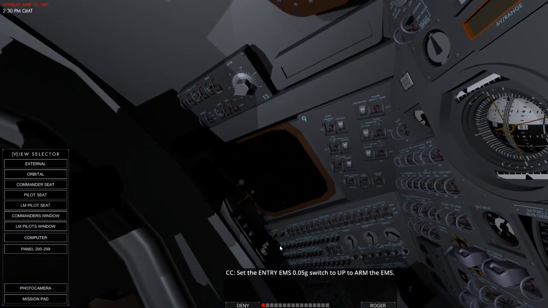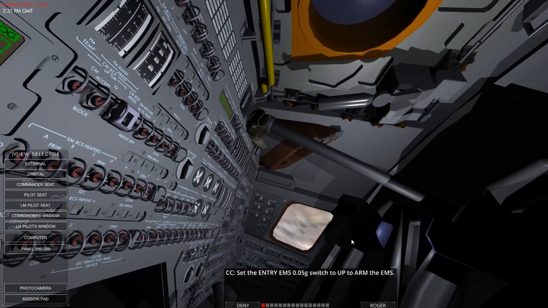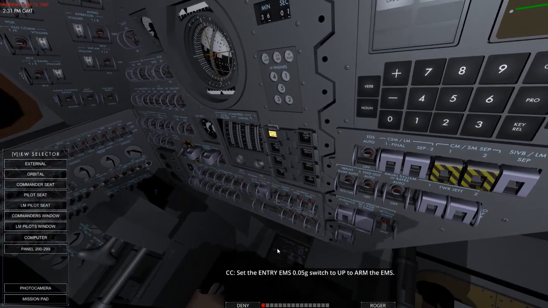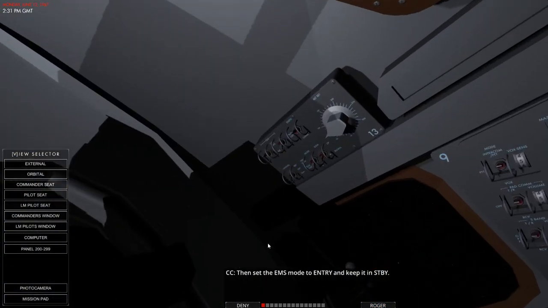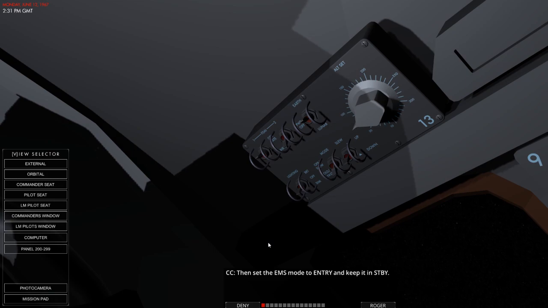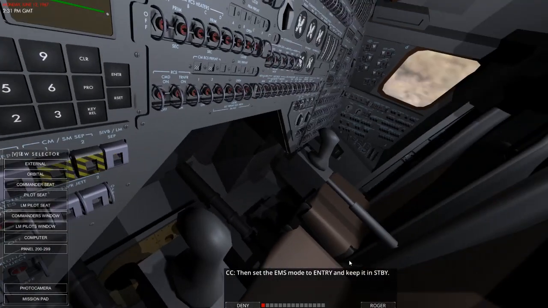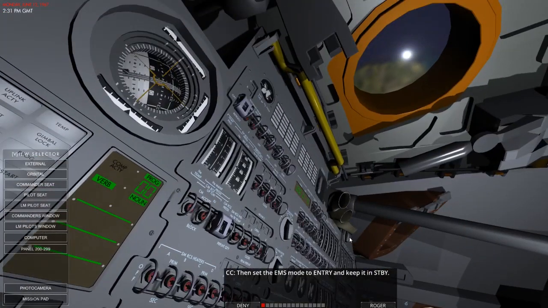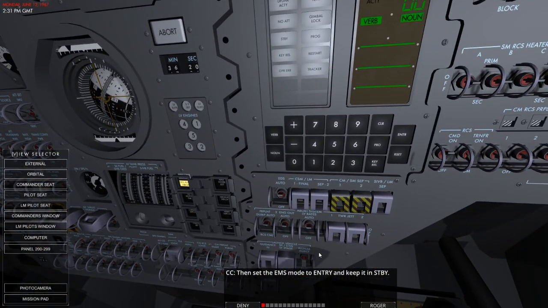Okay, set the entry EMS 0.05 G switch up to arm and arm the EMS. How the hell is that? I need to know where it is. Then set the EMS mode to entry. Where is it? That's not EMS, is it? No. Okay, so we're not lighting up the switches. Okay. That's disappointing. Oh, is this it? It's right in front of me.